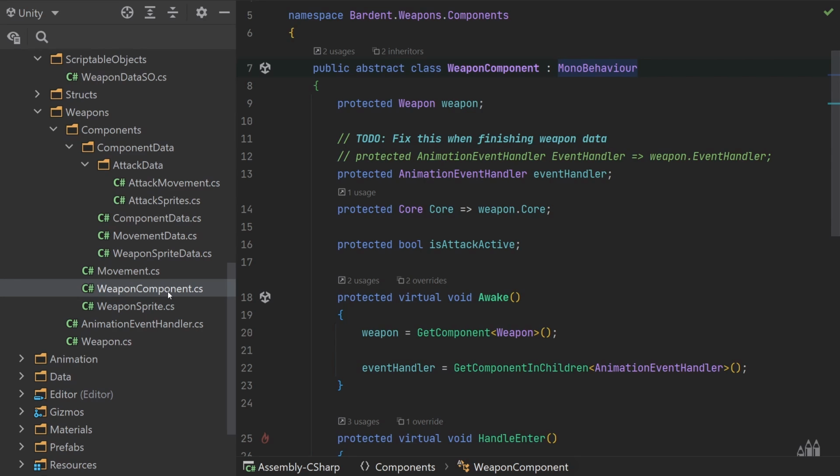Because every weapon component has a different weapon component data type, this is a great place to make use of generics. Now, as always, I'm not going to do a deep dive into what generics are. There are plenty of really good videos out there on YouTube, and I'll link some in the description. But essentially what it boils down to is we can specify a place for a type, and then whenever we make use of that class or function, we tell it what that type is. So let's see what we can do about that.